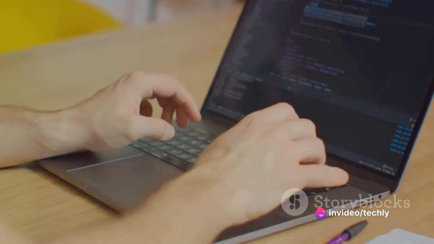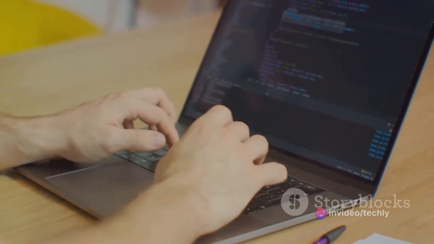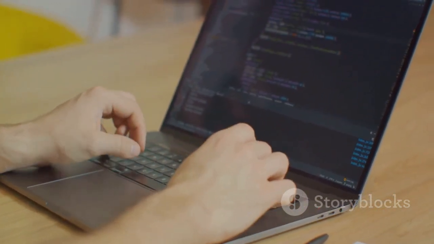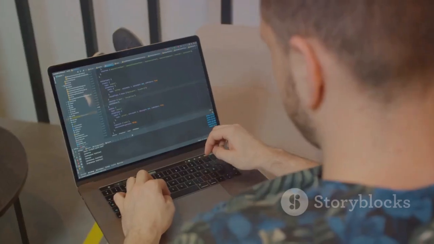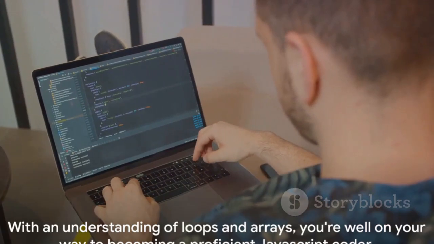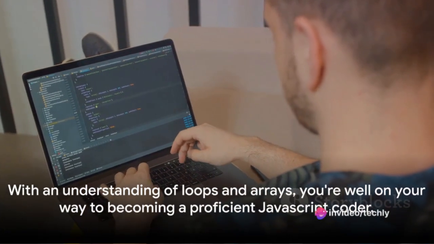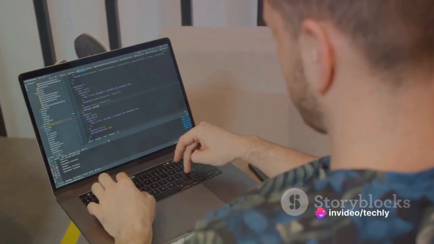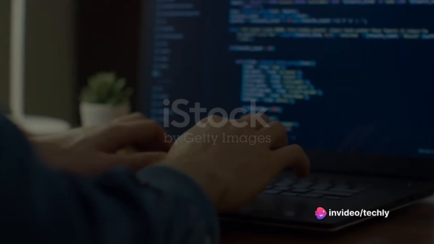So keep practicing, try creating your own arrays and loops. Experiment with different types of loops and see how they can manipulate arrays. Remember, the best way to learn is by doing. With an understanding of loops and arrays, you're well on your way to becoming a proficient JavaScript coder.